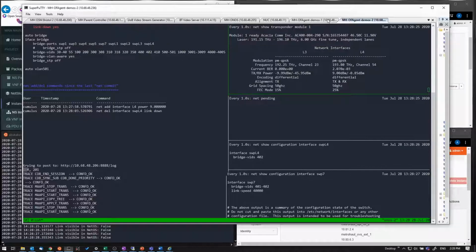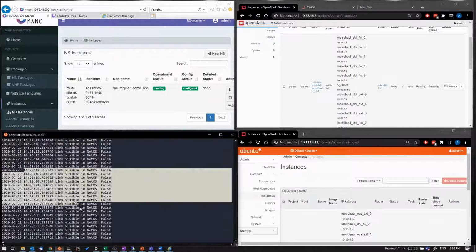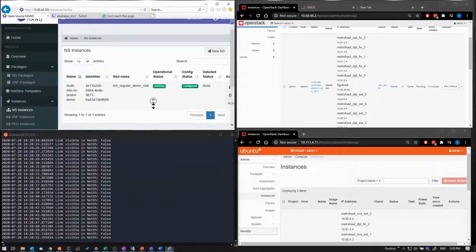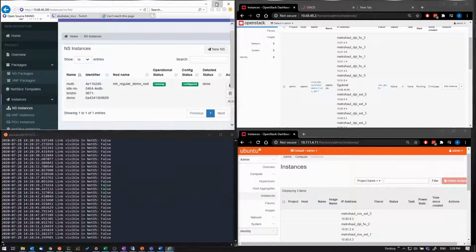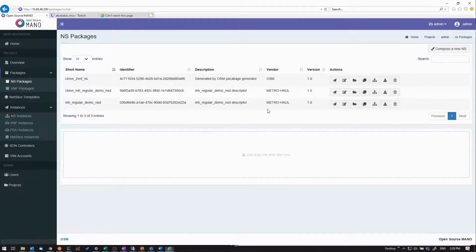So at this time we are waiting on NetOS for the link discovery between the two Voyager instances, and here on the bottom I have a continuous query to NetOS, which tells me when the link is up. I hope so far everything is fine for everyone. I'll just show within OSM the network service that we have deployed.